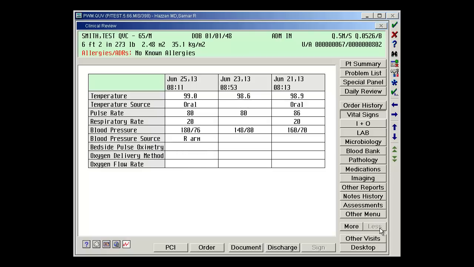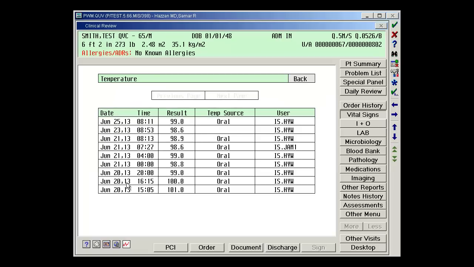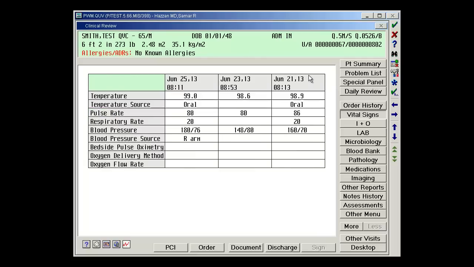And again, to drill down to get additional data regarding one of these entries, I'm going to go to temperature, and I would like to see all the entries of temperature. I can take my mouse, click on temperature, and all of the recordings of temperature will be listed: date and time, the result, the source, and who the actual user was that recorded it. I'll click back to go backwards.